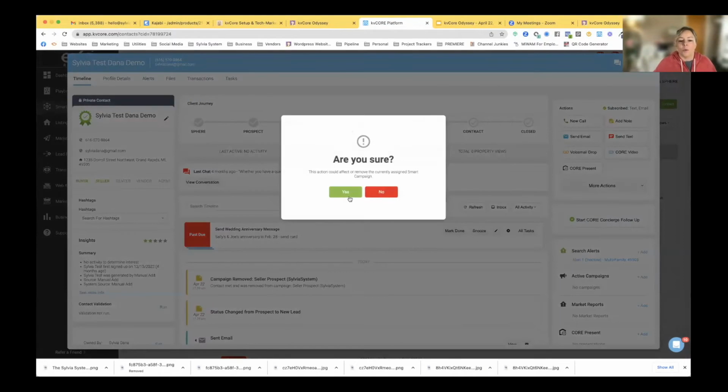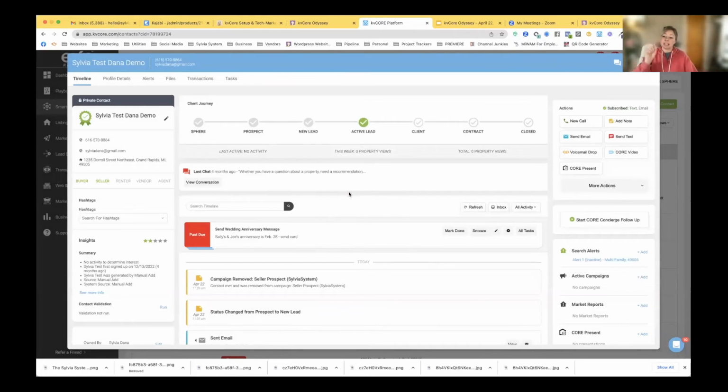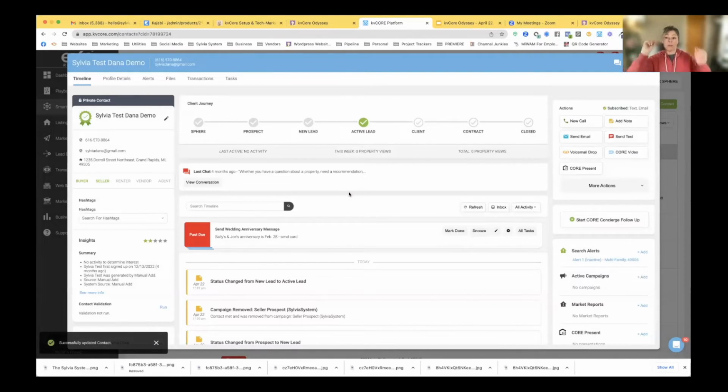Active lead, what is an active lead? An active lead is somebody who replies to you. Maybe you've sent a text message through the system and they replied.